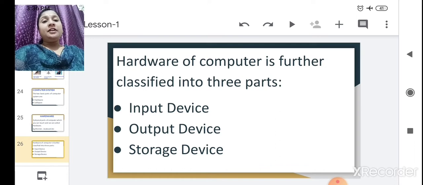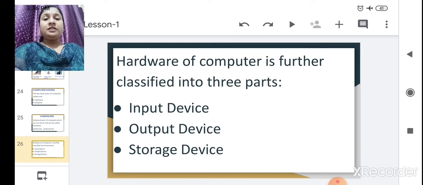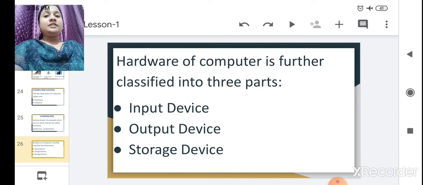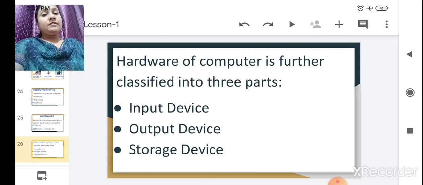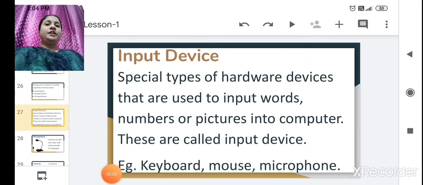Now again, the hardware of a computer is further classified into three parts. Some hardware works as an input device, some works as an output device, and some works as a storage device. So we are going to see all these three parts: how some hardware works as an input device, how some works as an output device, and how some works as a storage device. We are going to see input devices.